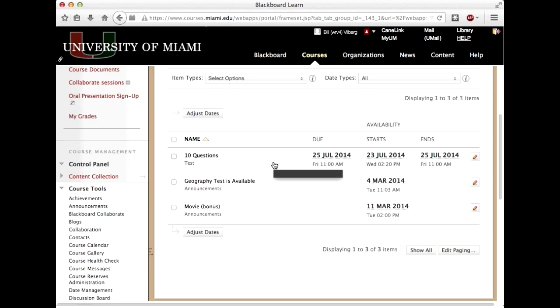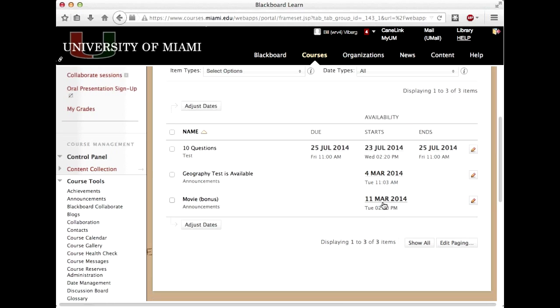The 10 questions test, it's due on July 25th. It starts and ends those days. Geography test is available, and a movie bonus from back in March when I was doing some demo work. So I can quickly move those, but all the other things in my calendar, I can't quickly move. So I would guess, just being a computer programmer, that they'll add that capability in the future. But even without that, I think that this is a really strong tool if you want to partner with the students.